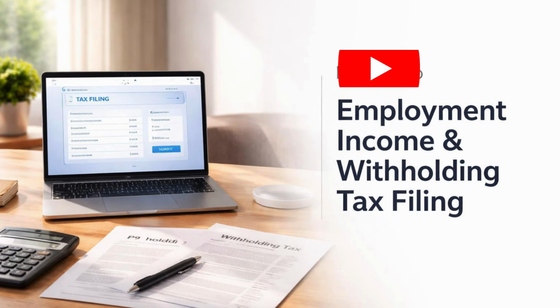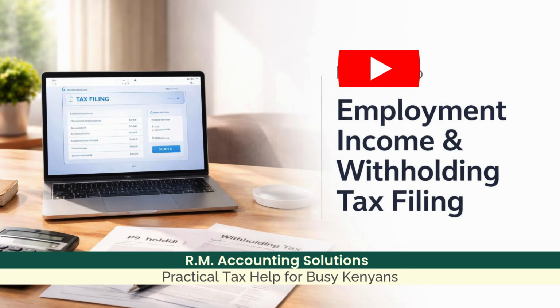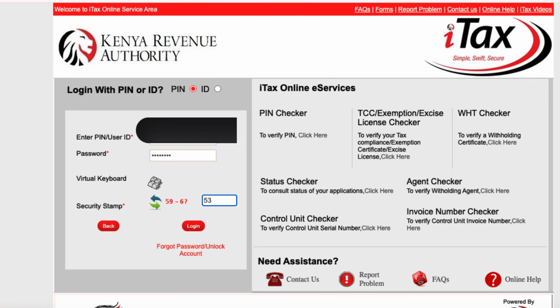You have employment income and some withholding tax, this is where things usually get confusing when filing your returns. But here is how to do it. So let's go straight to the step-by-step process.